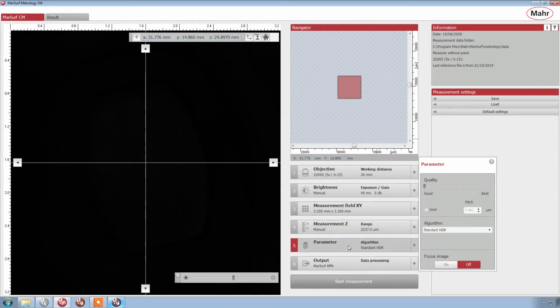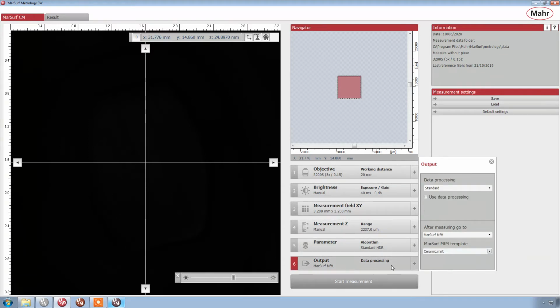I'm also going to change something on the parameter here. I want to do a fast measurement. So I'm going to jump in here and I'm going to set my pitch to 10 microns. I'm not going to use one of the presets. I'm just going to set it to be a really fast measurement. Then I'm going to go into my output. And again, I have a pre-made template for my molded plastic part. And now all I have to do is hit start.